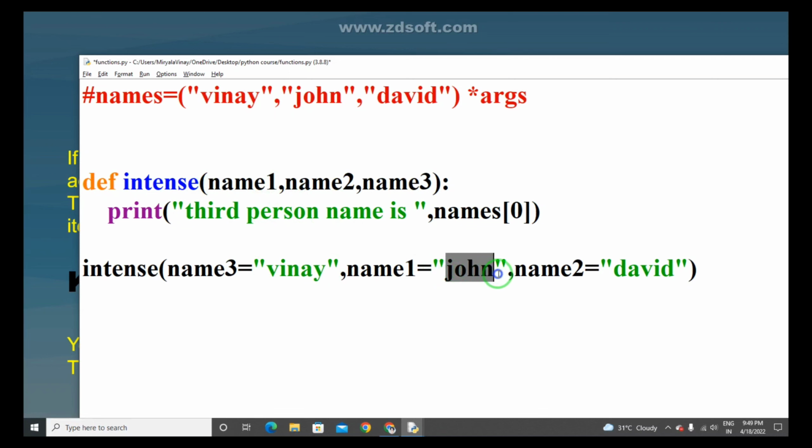So Vinay will be replaced with John. So the first value will be John. What is name2? Name2 holds David. So here David will be printed, I mean it's stored. What is name3? The name3 value is Vinay. So Vinay will be stored here.